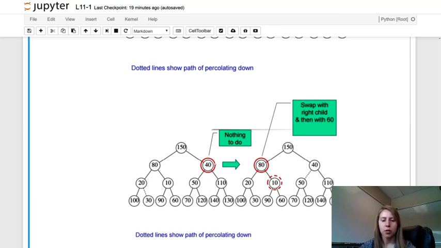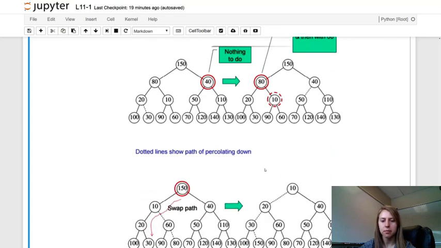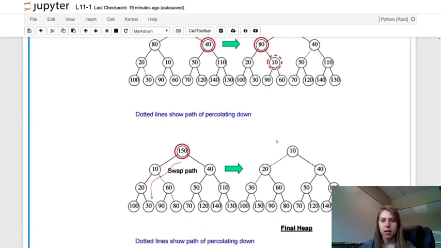Now we're going to move on to 40, and we're going to look, is 40 greater than either of its children? No, it is not. Move over to 80. Is 80 greater than either of its children? Yes, it is. We're going to percolate 80 down, swapping it with its min child. So 80 and its right child 10 are going to swap. Now 80 is going to be in this location, and we need to keep percolating down.